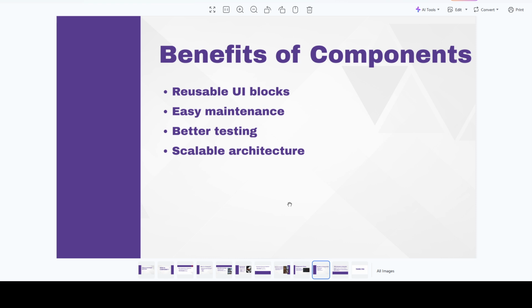Then benefits of components. Components provide reusability, meaning the same component can be used in multiple places. They also make applications easier to maintain and test. Because each component is independent, Angular applications become scalable and suitable for large projects.